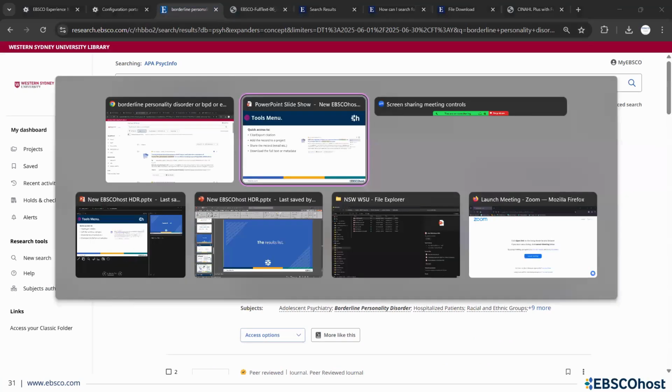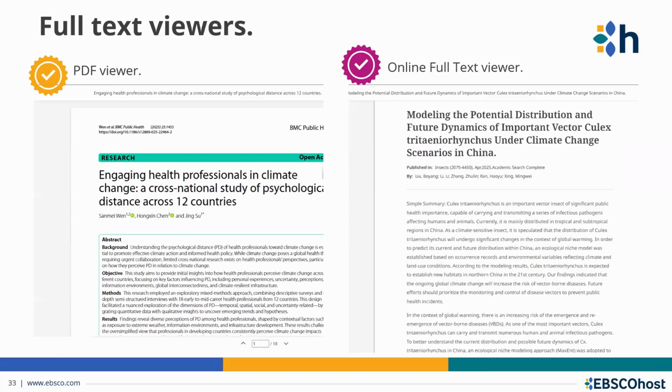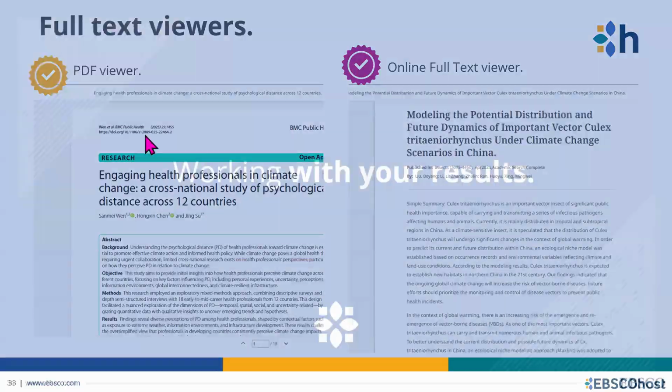Okay, so moving on from there, I've talked a little bit already about the full text. Just a reminder, we have 2 types, PDF and online. The difference is your PDF will have your page numbers, etc. The online full text is HTML based, but it does include your translate tool.